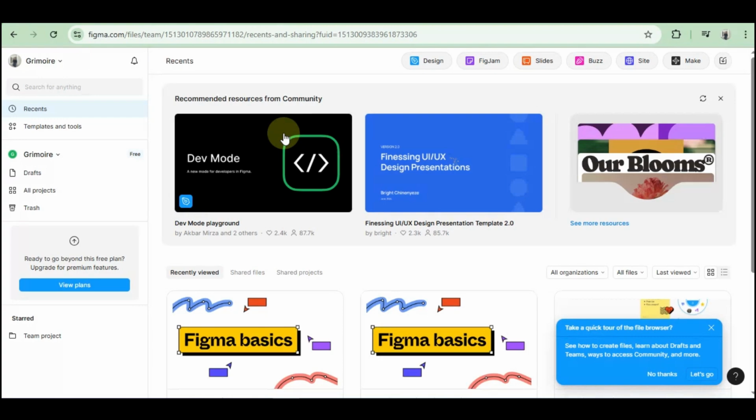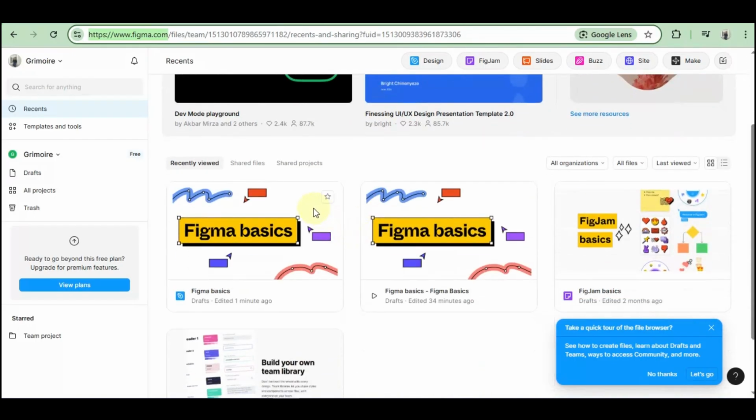For today's video, I am going to teach you how you can use Boolean properties in Figma. So without further ado, let's begin. First, go to figma.com and log in on your account. And once you're in your main dashboard, select the project that you're working on.